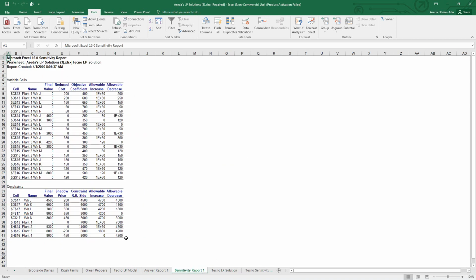So this is what a sensitivity report looks like. We are going to look at Google Sheets, because I've just copied everything here into Google Sheets. And then we're going to look at how we can interpret that, more specifically how we can use the sensitivity report to answer the questions that we have.